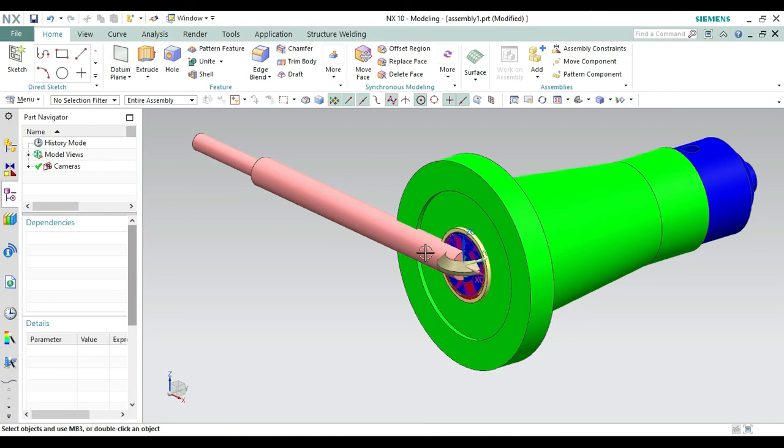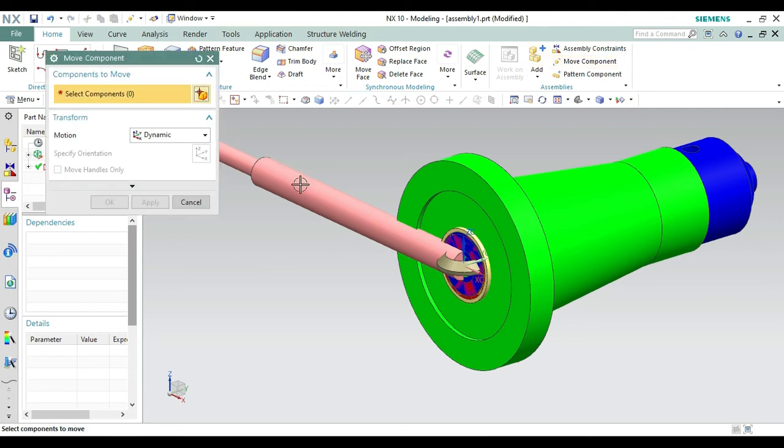Now what we have to do is separate all of these. So go to move component. Now select the component, first select this Tommy bar, then specify the orientation.